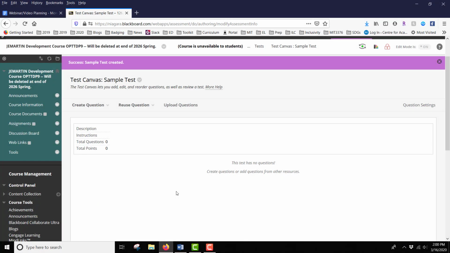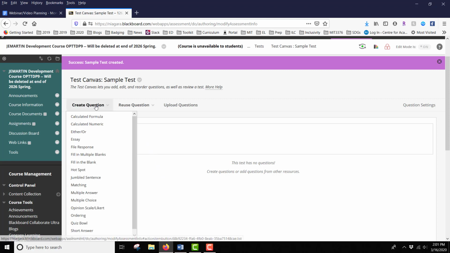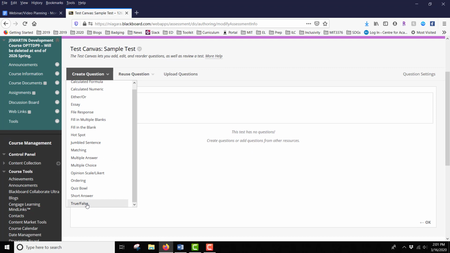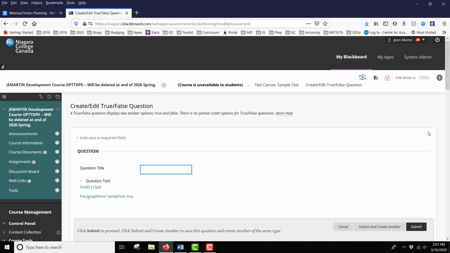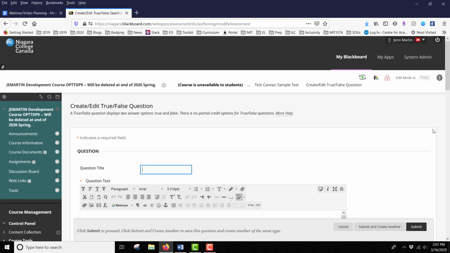The first type of question we're going to have a look at is true-false. This is a really commonly used type of test question. It's also one of the most straightforward to set up. So if you're on the test canvas, you're going to go up to the top left of your screen where there's an option called Create Question. These are all of the question types that Blackboard makes available. If you go down the list, you'll see right down at the bottom there's an option called True-False. Click on that, and that will pull up the interface that you can use to create that question.